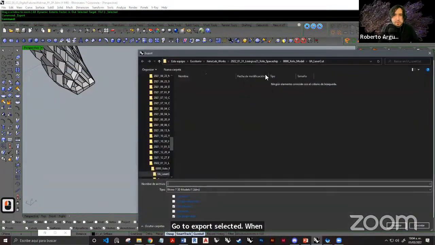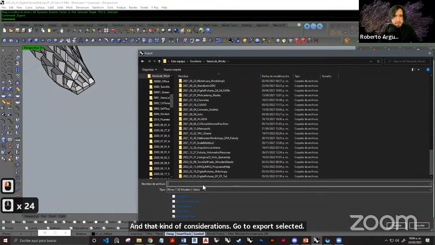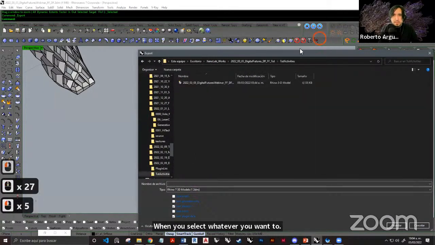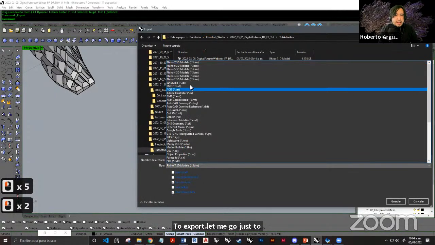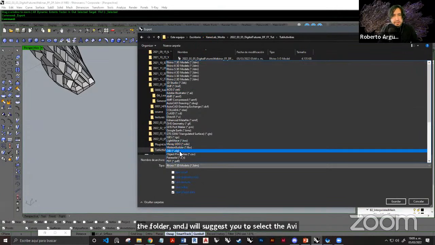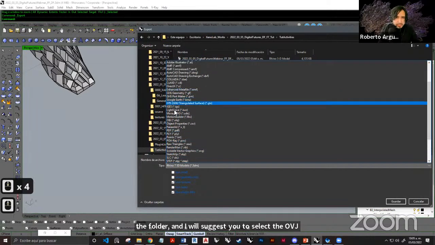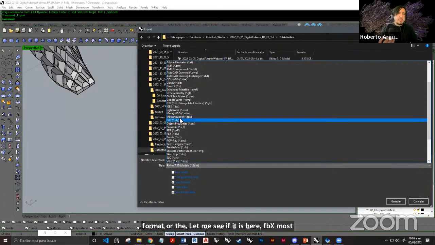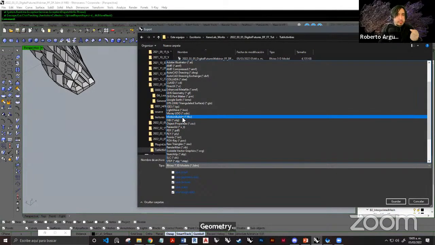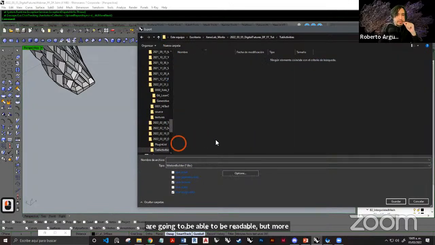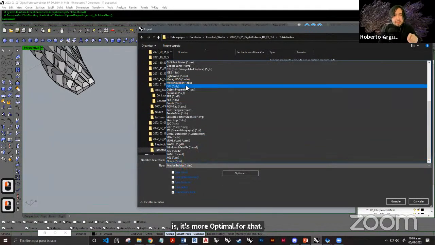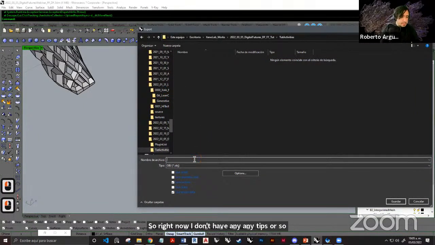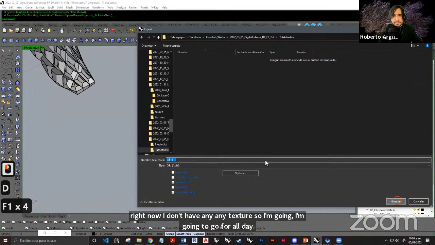When you select whatever you want to export, let me go to the folder, and I will suggest you select the OBJ format or the FBX Motion Builder, whichever you want from here. Why? Because if you have any kind of texture applied to the geometry, both of the formats are going to be readable, but Motion Builder is more optimal for that. Right now I don't have any texture, so I'm going to go for OBJ. I'm going to put whatever name here.